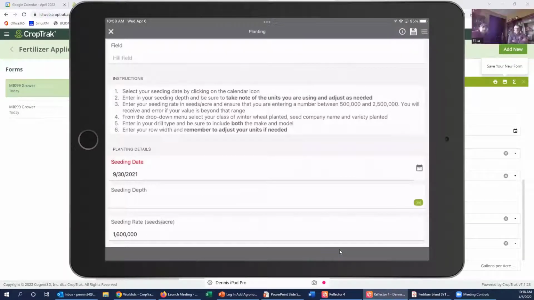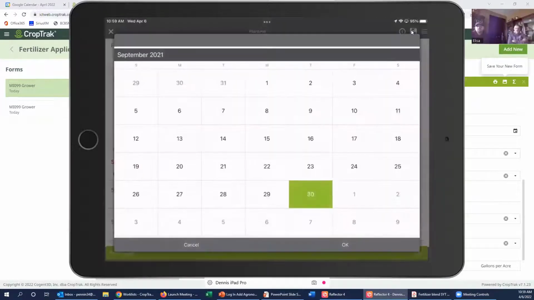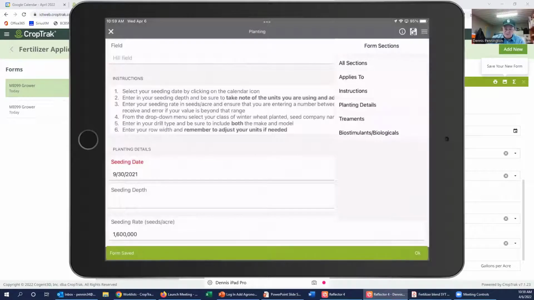Can we go back in and edit these once we've already put them in? Yep. Okay. Let me hit the save button here first. And okay, so I got my save down here, so I know it did. Let me hit the X.